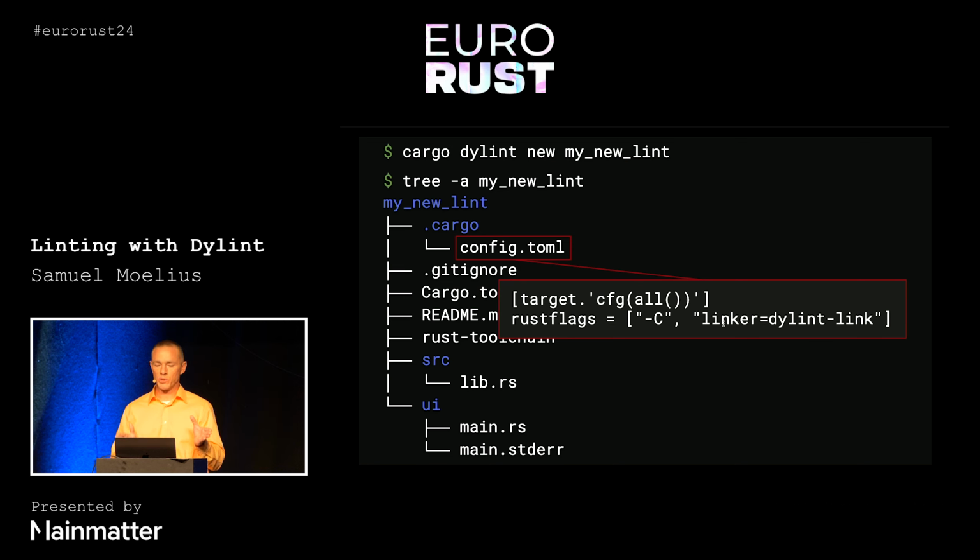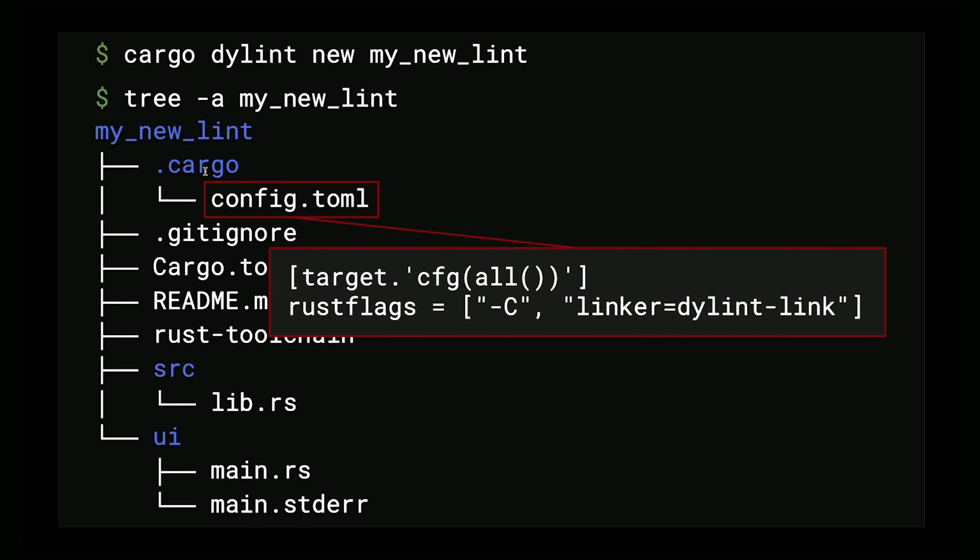Just to remind you, a config.toml file within a .cargo subdirectory is a configuration file for cargo. You can put various things in here, but what we populate it with is what you see within this box here. What this says is, for any target that is built, so the cfg(all()) means any target here, pass these additional flags to rustc. And what these additional flags say to do is use dylint-link as the linker.